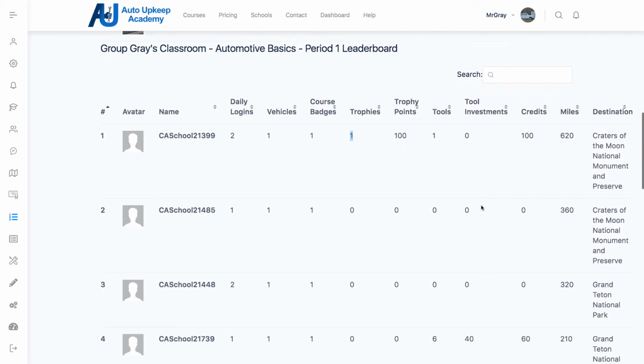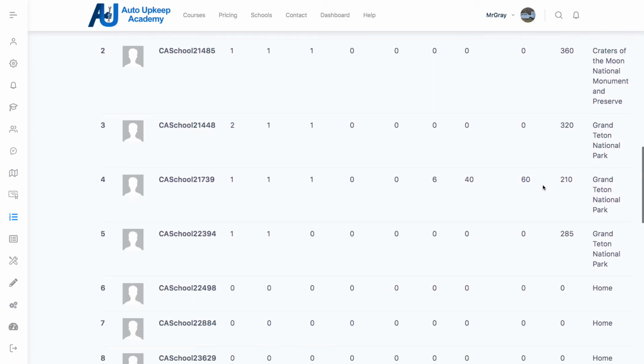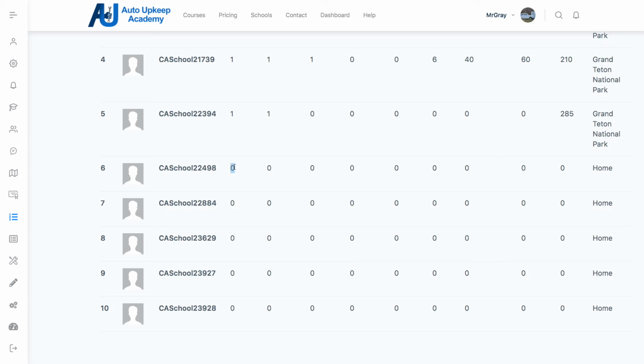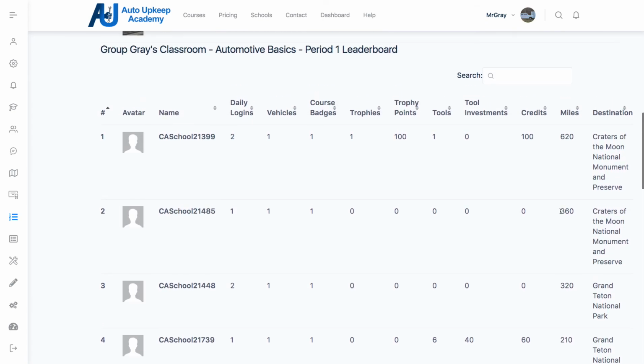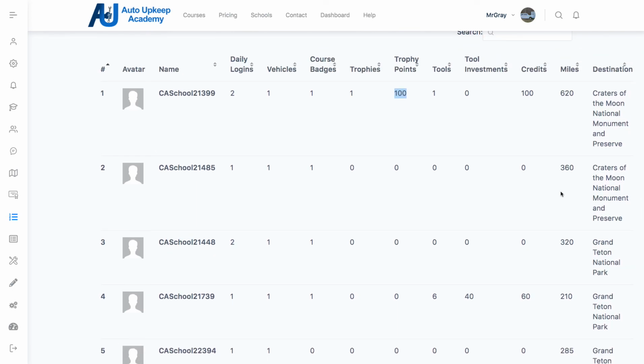So use this leaderboard as a way to really see how students are interacting with the curriculum. If you have students on the bottom down here, the leaderboard, that have no miles and have not logged in, then those are the students that you need to connect with and to see what the issues might be. Students that are earning their miles, earning their credits, and doing well on tests are moving through the curriculum as designed.